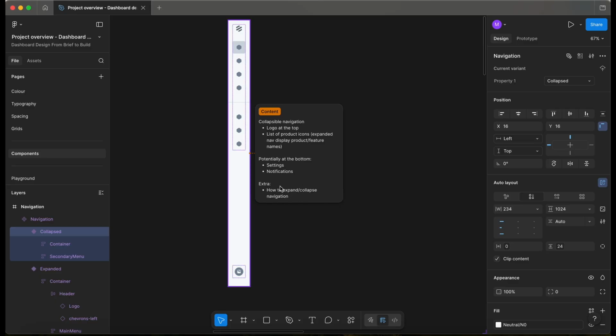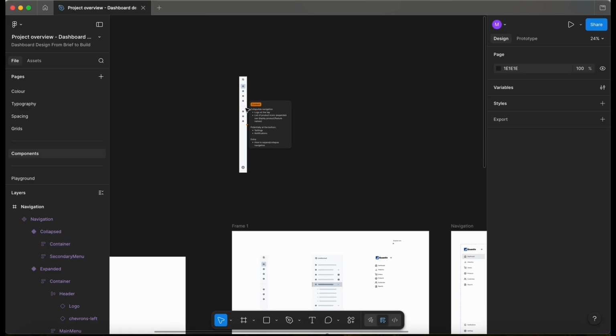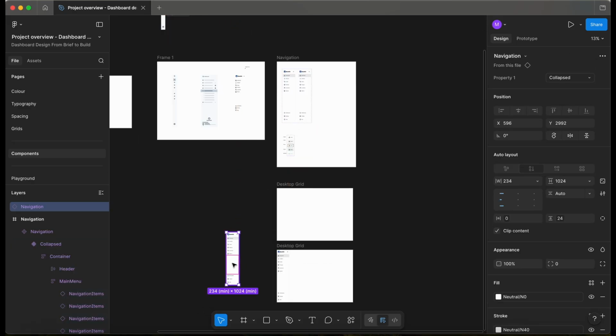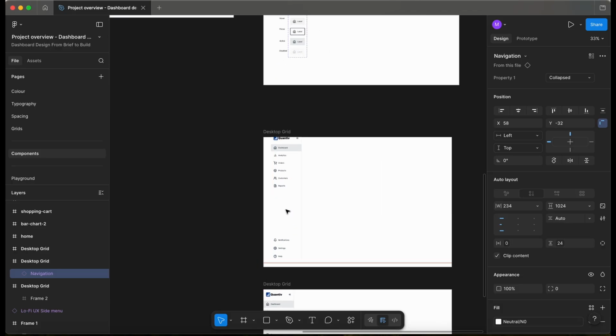So we've got how to expand and collapse. We've added the settings and notifications beneath. List of products. Yeah, logo at the top. Okay, I think we're good there. Okay, let's just leave that version there for now. Let's just bring it in here, bring it into the grid.